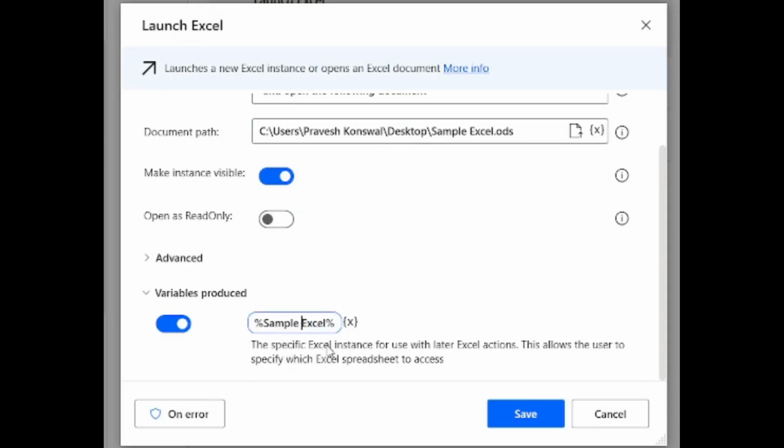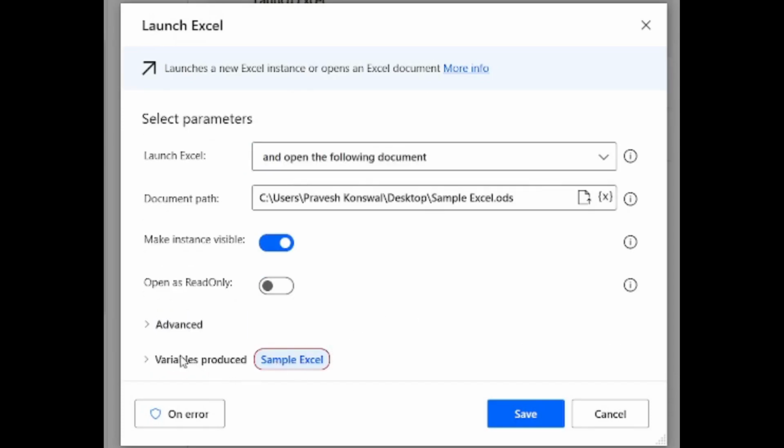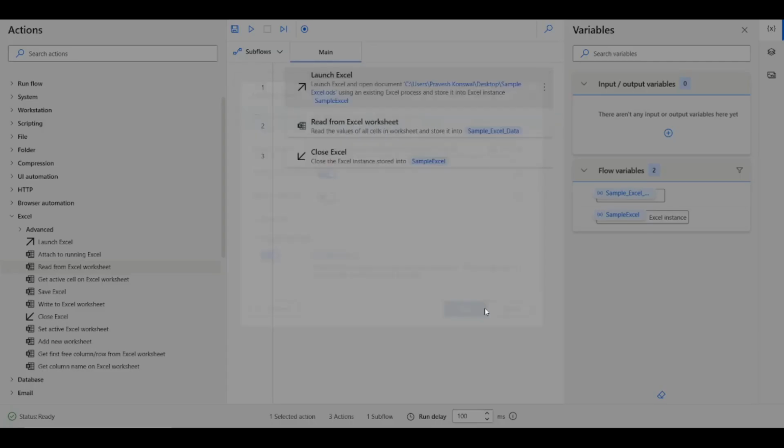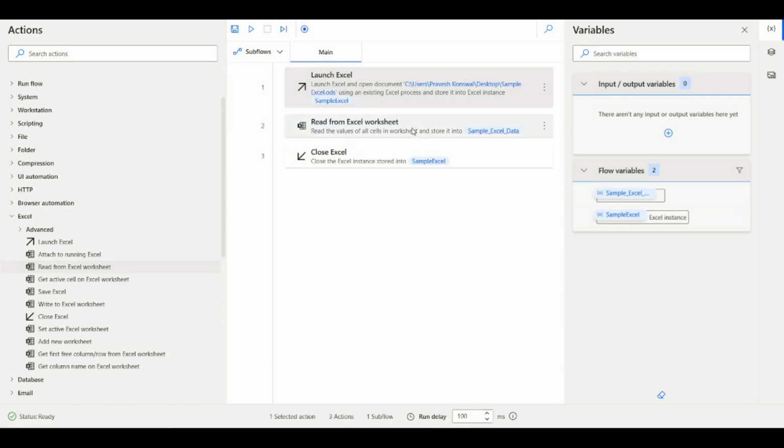can we use a space here? See, it gave an error, invalid value. So it's better to use either an underscore or no space. Okay, so yeah, this will read the value.